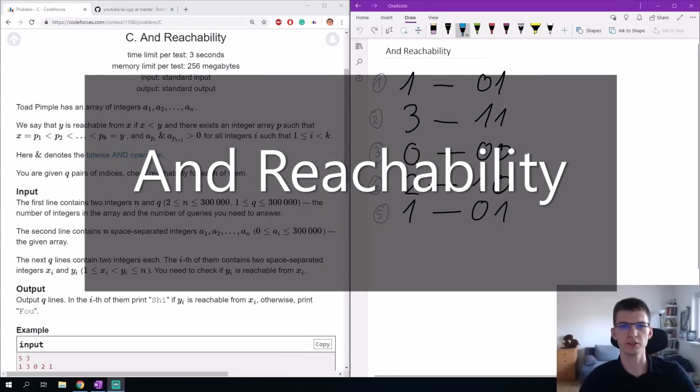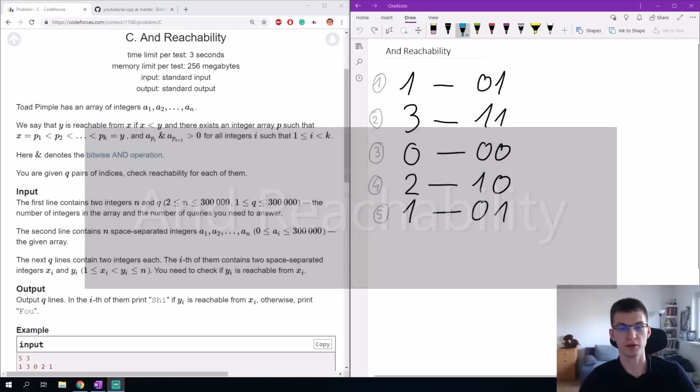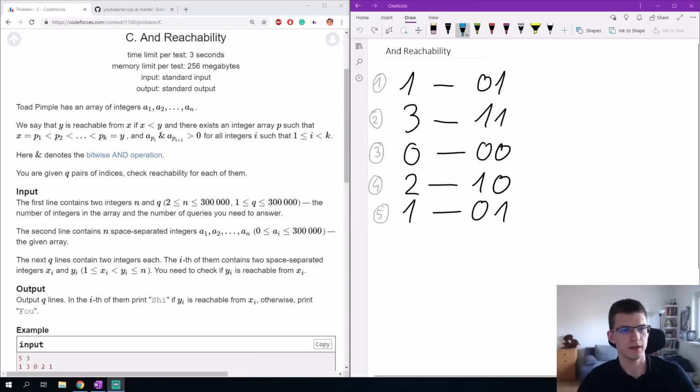Hello, Errichto here with the problem Reachability from a recent Codeforces round. In this problem we are given an array of integers a(n) and we define reachability. From x we can reach y if there is a series of jumps that we can make such that for each two consecutive numbers their AND is greater than 0.